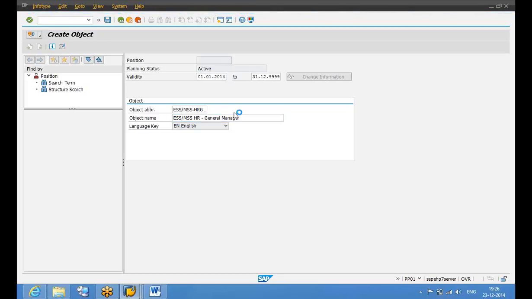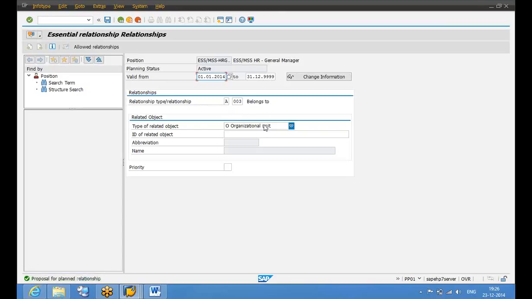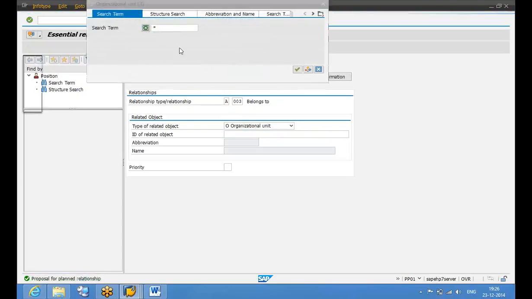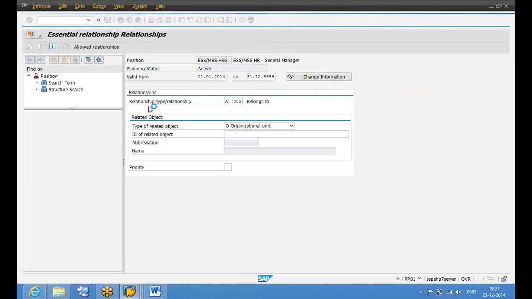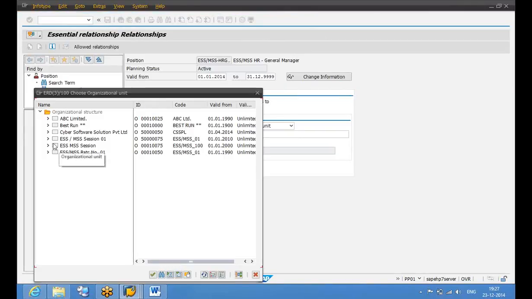Saving it. This belongs to the organization unit. Let me select that same organization unit so that we can make that manager a reporting manager over here.